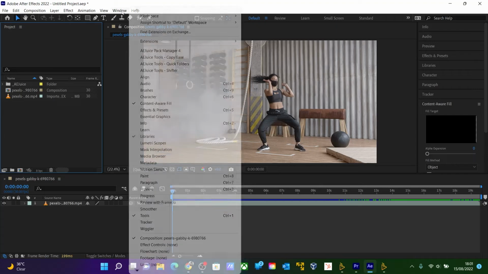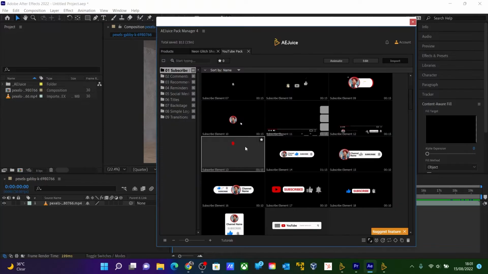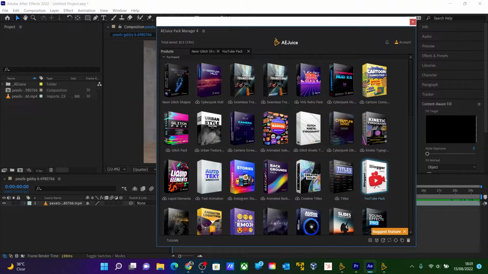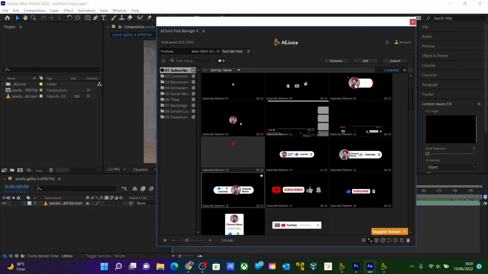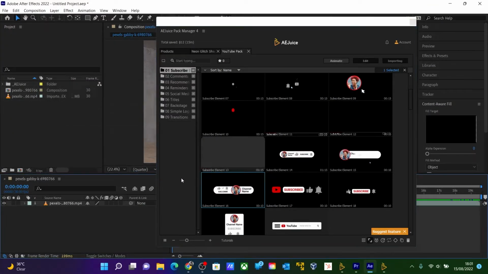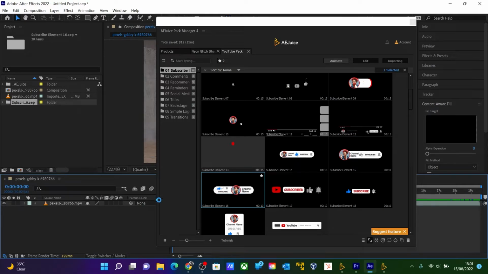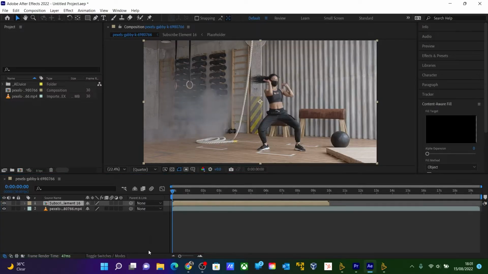And let's go to Windows, and here you can see Aejuice Pack Manager 4. Click on it, and this is the plugin window for our Adobe After Effects. So let's try something new. If you go to the product, I have downloaded this blooper pack for YouTube, and click on this one and import. It will import this, preparing download, 3 files. Like they have several pieces of bits bound together to make a single element.